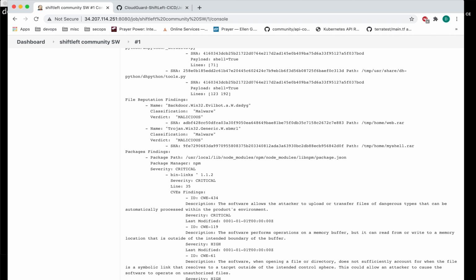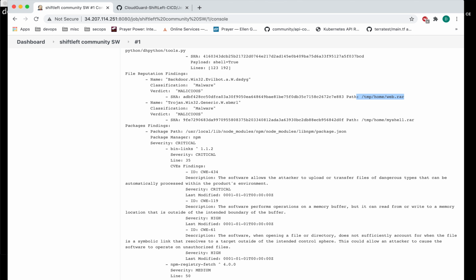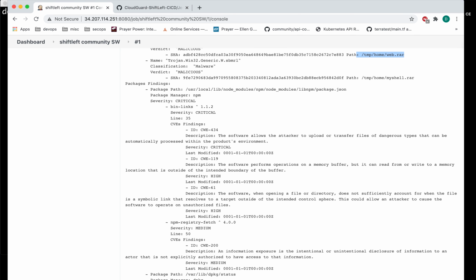Okay, so whether it's in the code itself or in the container image, in this case, it'll give you even the path of the malware within the container. So it will look at the whole file system and all the files within it, not just the container binaries. So that shows you the power of shift left as well.